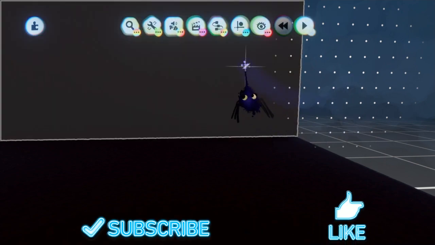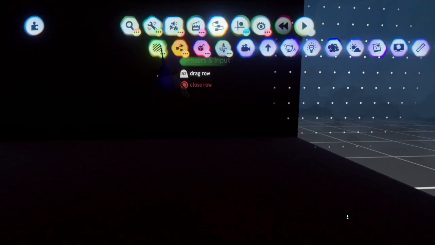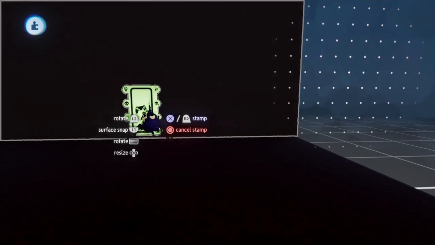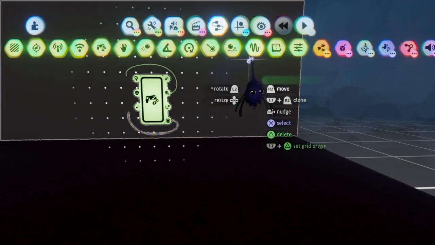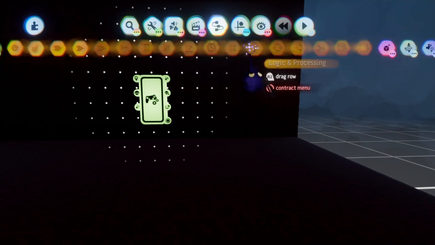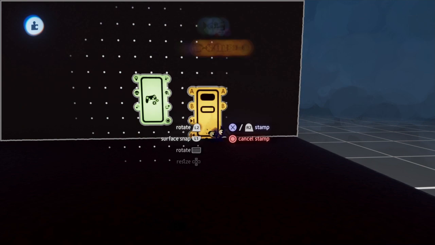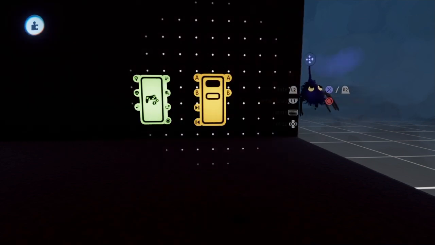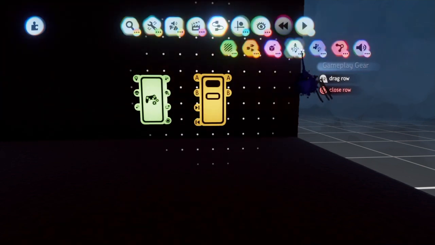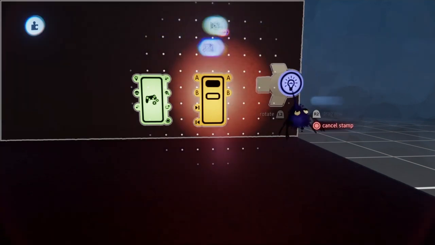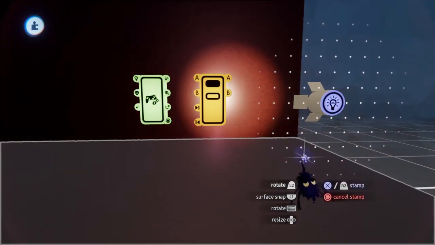So the first thing you want to do is go into your gadgets, sensors and input, and we're going to throw down a controller sensor. Second thing you want to do, go into your logic and processing and select a selector gadget. Throw that here. And finally, depending on what you're turning on and off, for the example that I'm going to use here, we're going to turn on and off a light. So I'm just going to throw a light here.